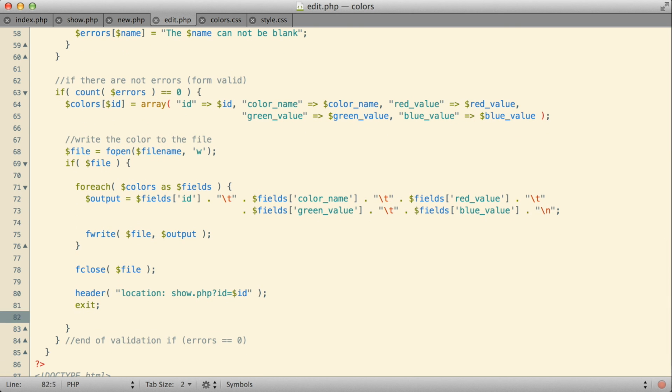The user should then, as soon as the color has been rewritten to the file, be immediately redirected over to the show page, where the show page will reread all the data from the color file, which will include this updated data. So they should see an updated copy of whatever color it was they were editing. Let's go give it a try.